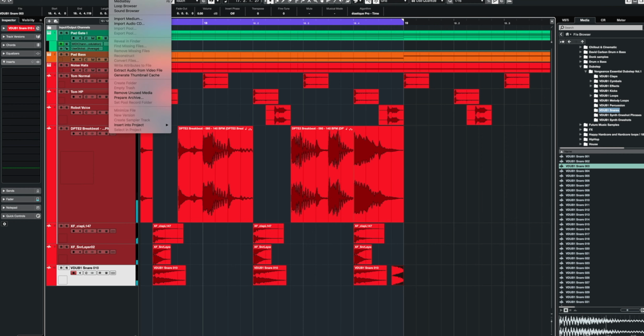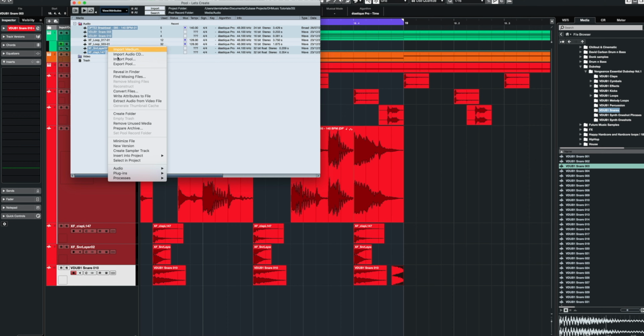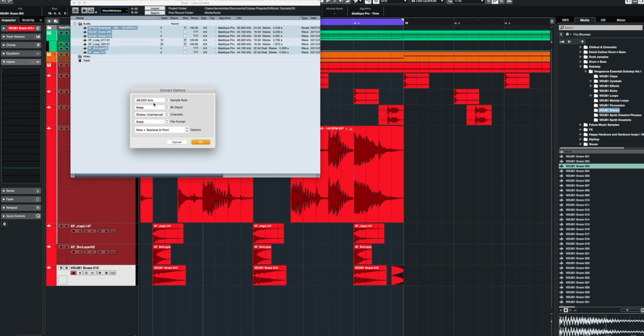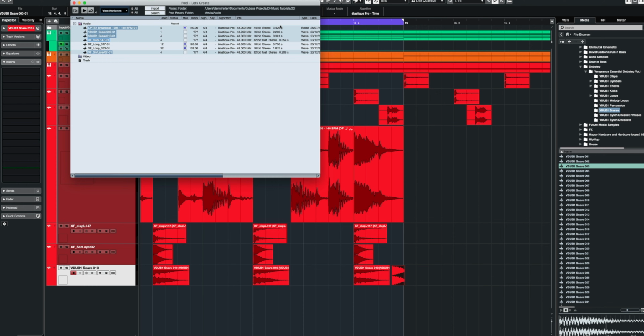So we're just going to go into the media hub because I forgot these are all imported at a different resolution. So can we select 3 at a time, 4, 5 at a time? Convert files, 48, replace all. Perfect.